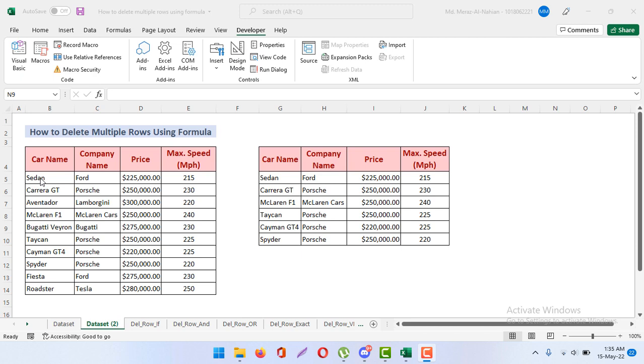You see that here we have information about 10 cars, and the output will be something like this. If you analyze the data, you can see that the cars which have prices less than or equal to $250,000 will stay, and we don't see the information about other cars.